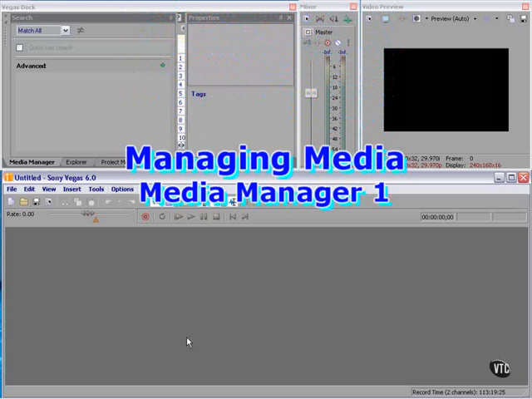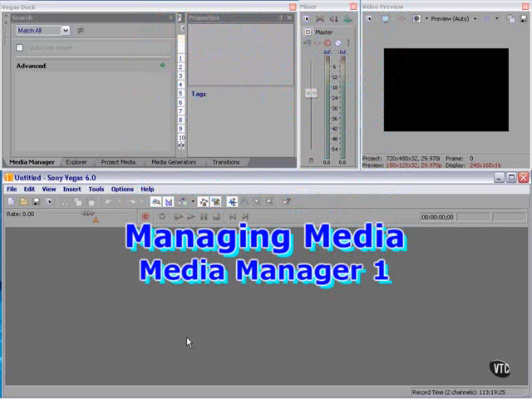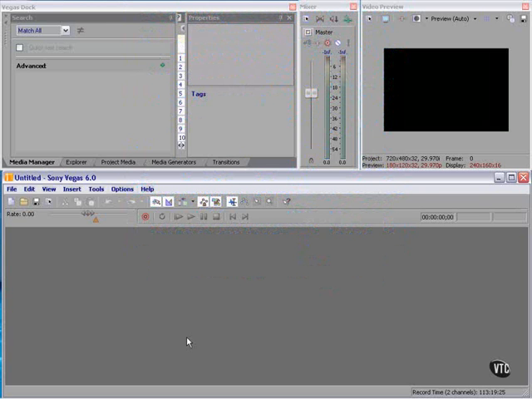Let's talk about your assets. No, I don't mean your physical attributes, and I'm not really concerned with your financial position. I'm talking about the assets that make up your projects. The files, the WAV files, the AVI files, the JPEG files that make up a typical project. Let's take a look at the Media Manager.